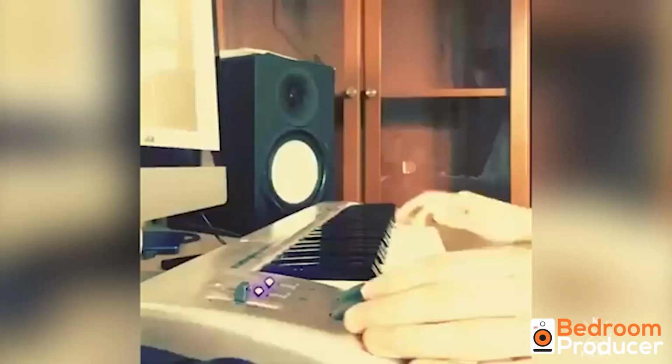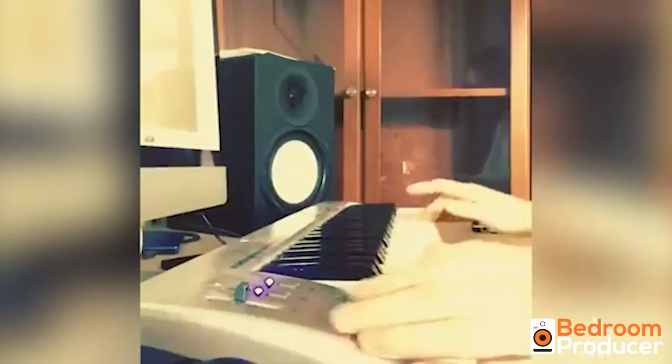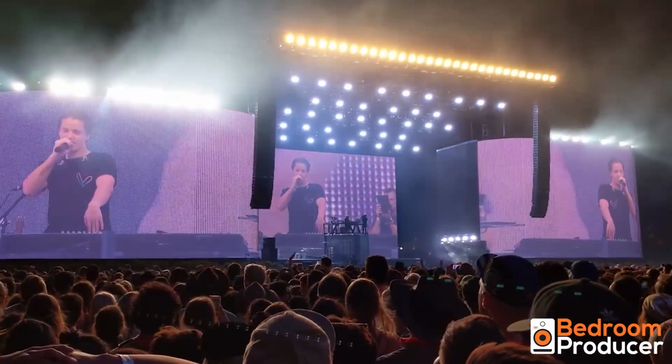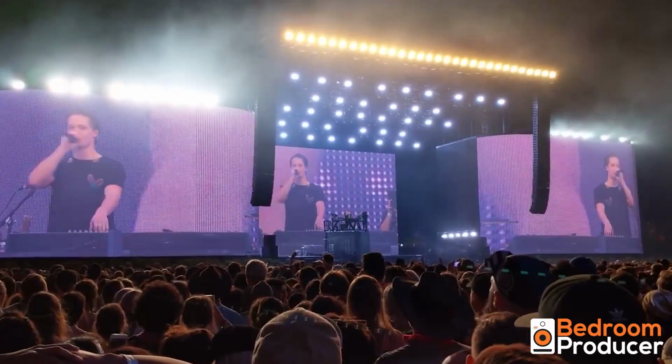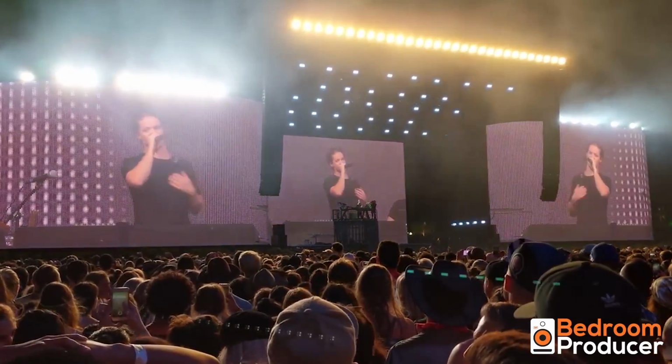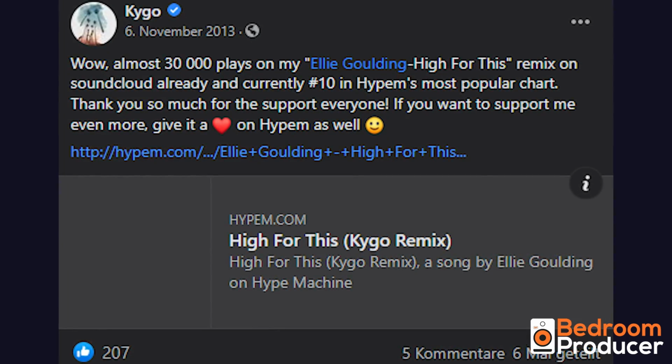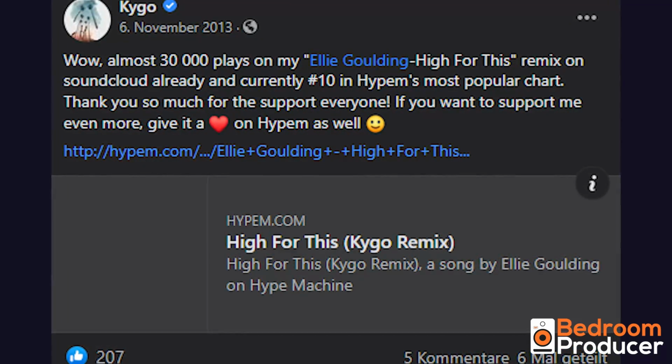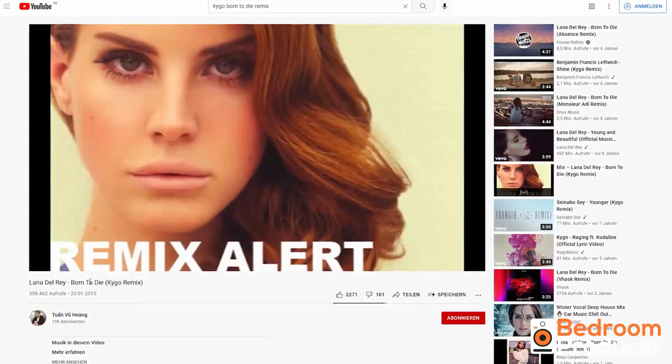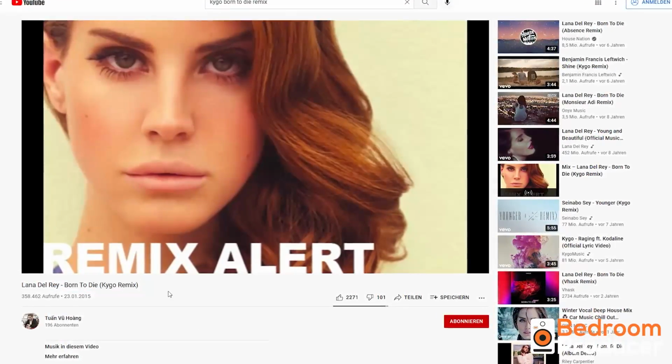It's not a secret that Kygo has been hugely influenced by Avicii, and in fact, he was the reason Kygo started producing music and writing his own melodies. "Avicii was my biggest musical inspiration, and he was the reason why I started making electronic music." But what many people don't know is that before Kygo started getting attention with his new deep house and tropical house sound on SoundCloud, he was actually producing music that was very similar to Avicii's music at that time.